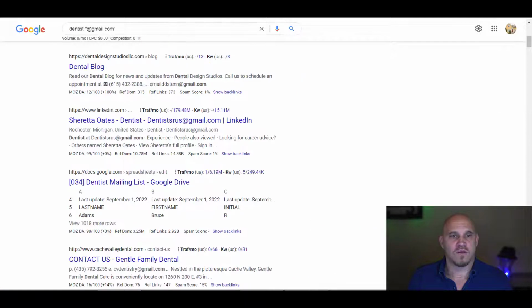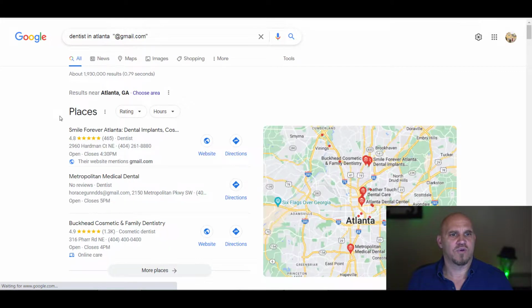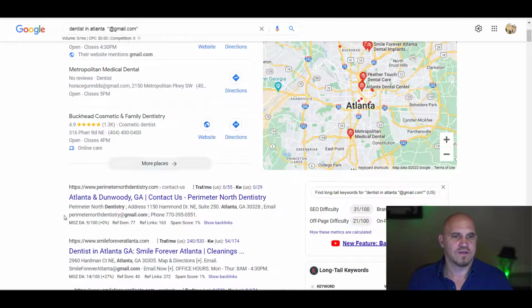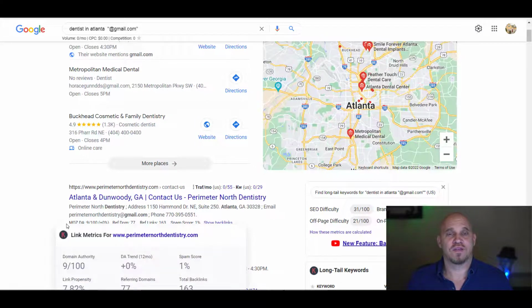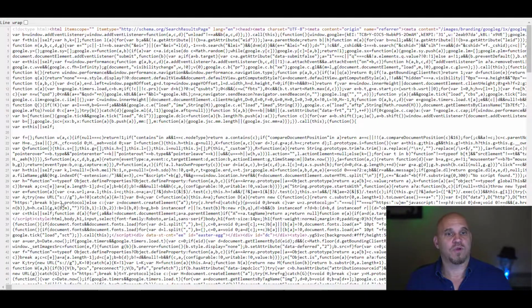So we're going to come over here to Google and type in, say, dentist. You can actually go by city. In Atlanta, I'll try that, and then click enter, and it'll pull up all the dentists in Atlanta. Now you don't have to go through all these individually and try to extract their email addresses. I'm going to show you how to do that in a few simple steps. Come over here and hit Control U, and it'll pull up all the code. Control A, which will select all of it. Control C, which will copy it.